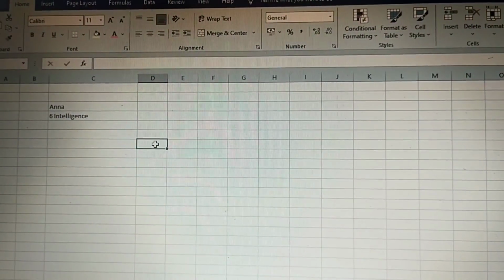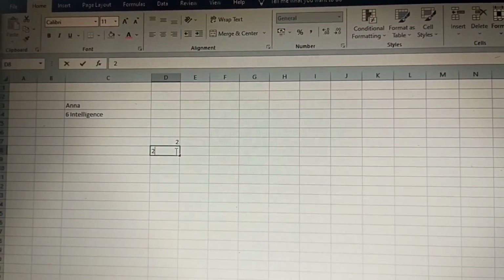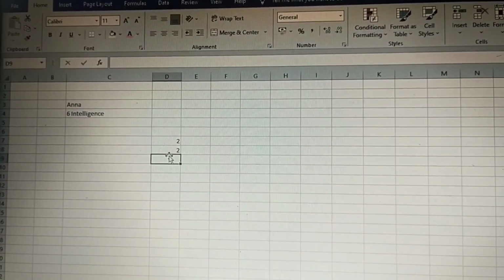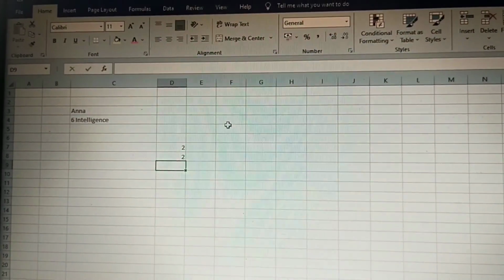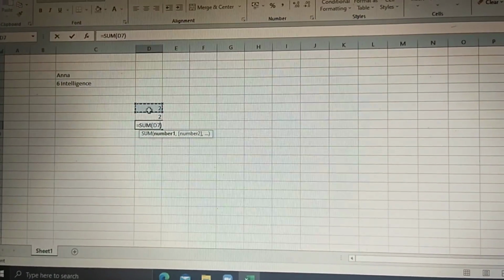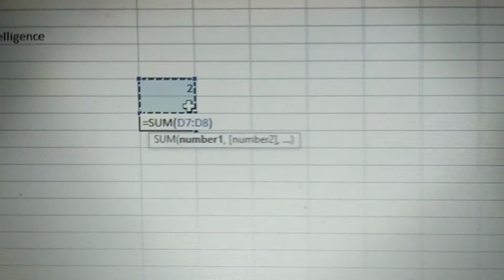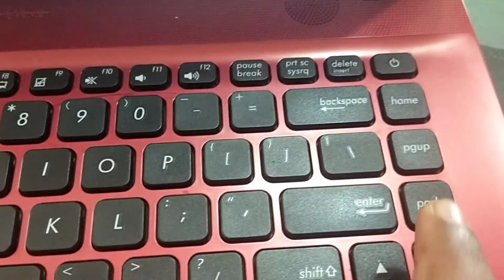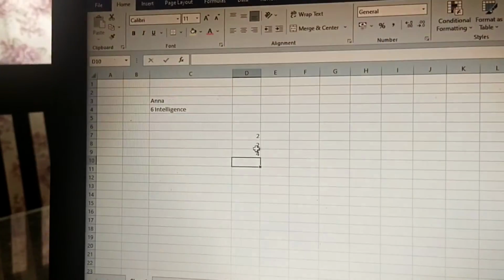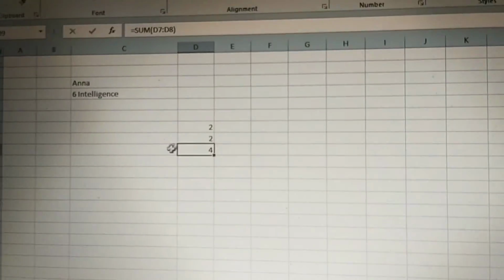So teacher is going to do some maths question. For example, 2 plus 2. So what is 2 plus 2? To find out the answer, you can go to the auto sum and you drag the column, the 2 and 2, something like this, and press enter. So can you see the answer now? 2 plus 2 equals 4.